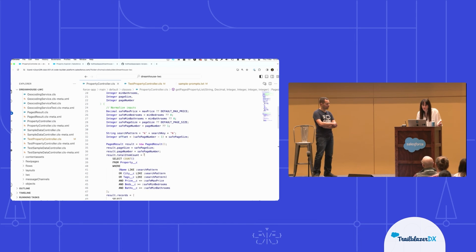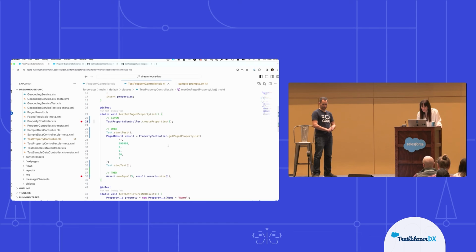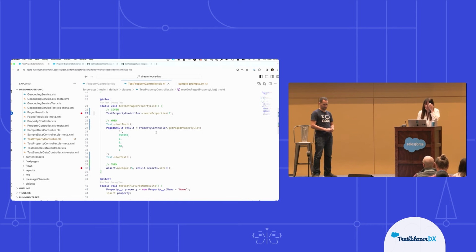Then for this method, we have a test that we can find here in the test class. In that test, we have the given part in which we are creating some properties. Remember, our test won't see the data that exists in the org. Then I'm calling the method under test, and then I'm doing some assertions to check that the result is the one that I expect. That under these conditions, my method is returning these records. The test could be a little bit better because we could be checking which specific records it is returning, but well, it's testing the method in some way.